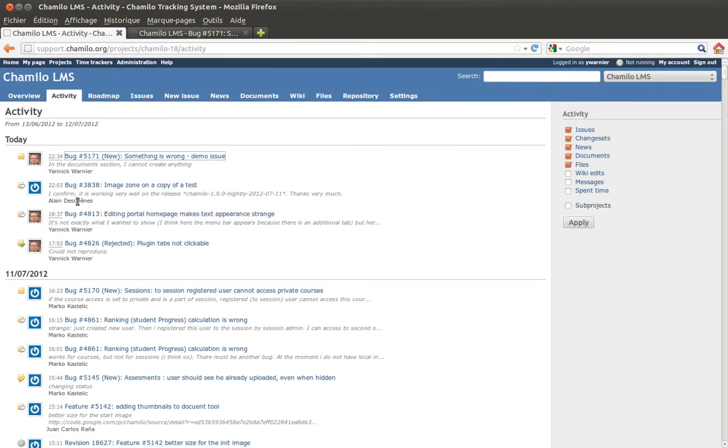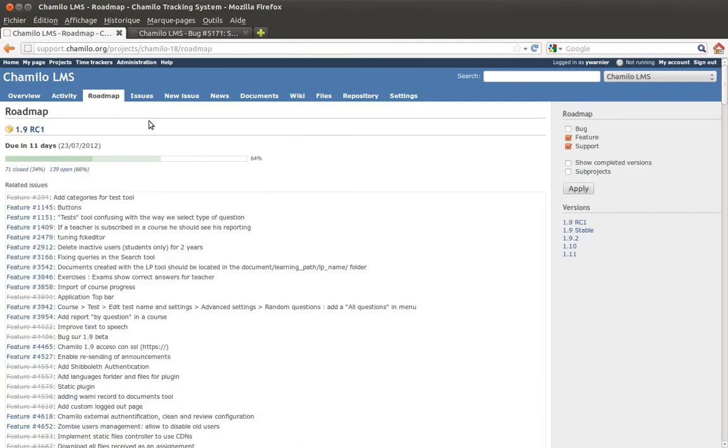At the same time, you also have the name or the first line of the comment or the description of the issue, and the name of the person that made this change to the issue. You have a series of filters on the right side which allow you to put some more information inside that activity presentation. The roadmap tab is pretty much made to allow you to organize the development in versions.